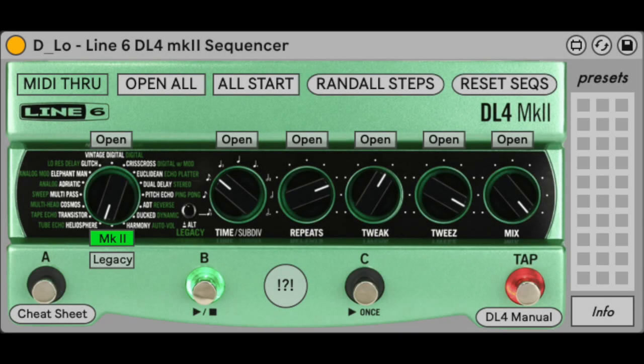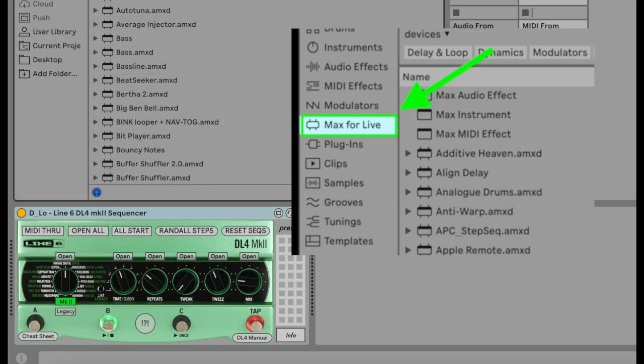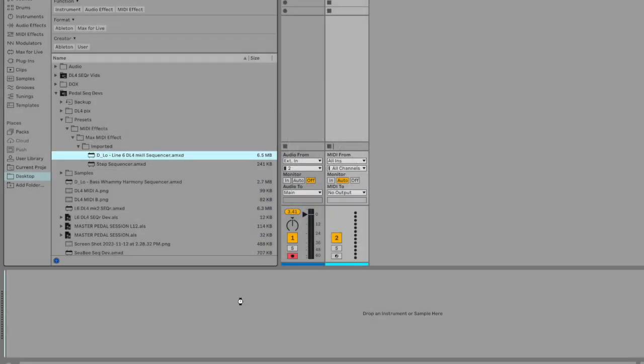Right now I'm going to demonstrate the use of our Line 6 DL4 Mark II Max for Live sequencer. Keep in mind this is a Max for Live device and can only be used in a version of Ableton that comes with Max for Live. Let's start by putting the device on a MIDI track.